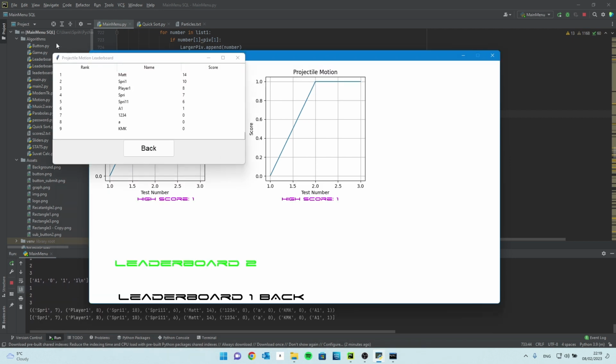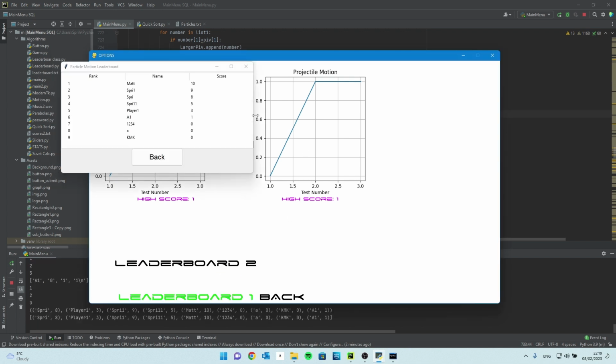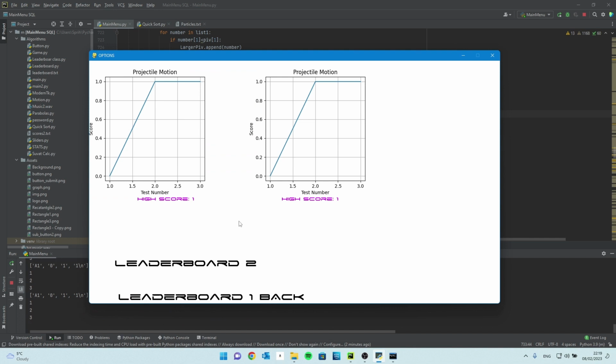So here's one leaderboard for the projectile motion. Here we've got Matthew at the top, and at the bottom we've got KMK, and that's done for both the leaderboards. So again, we have Matt at the top and KMK at the bottom. And that is the leaderboard and statistics section of my code.